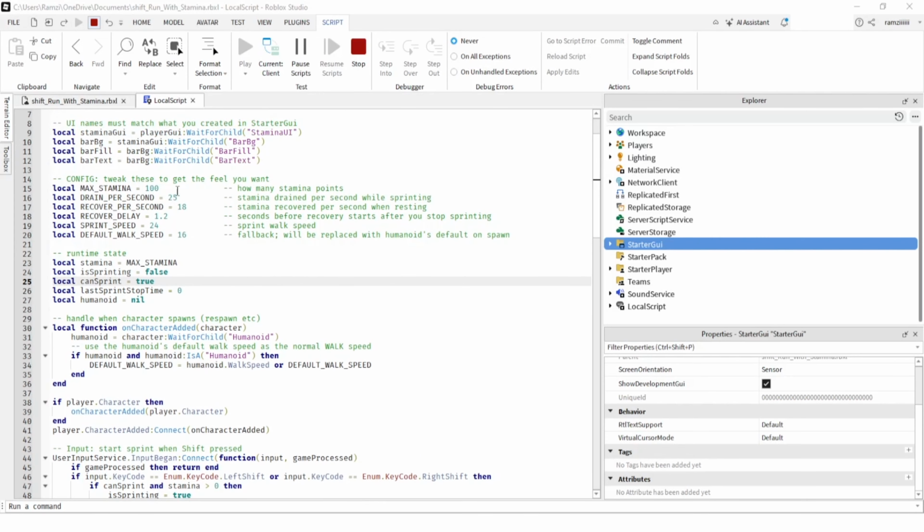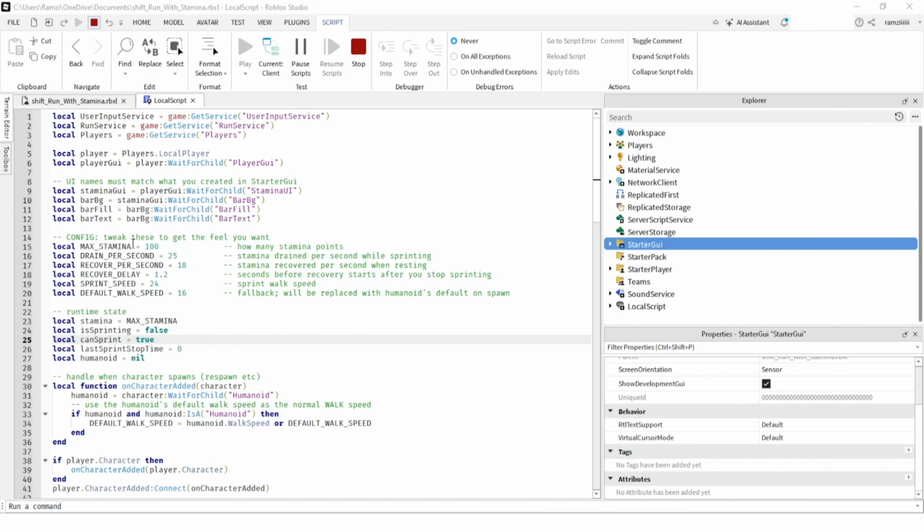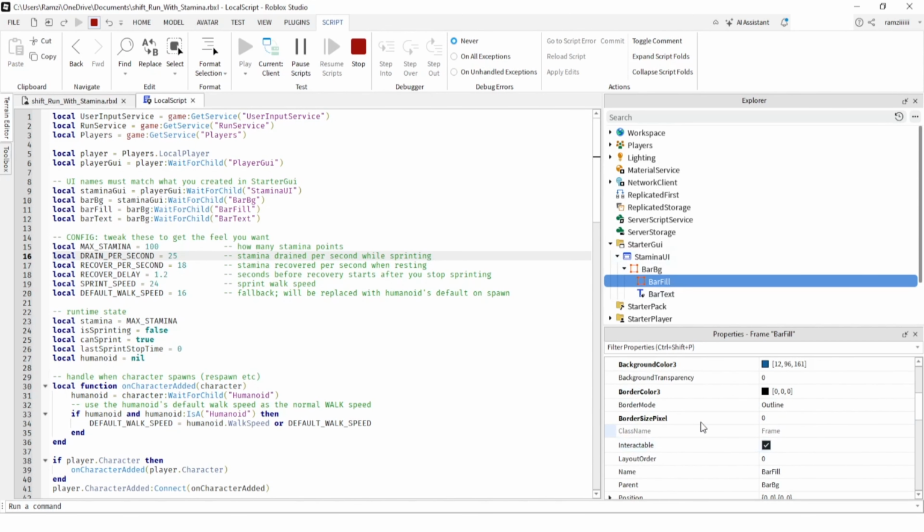You can customize this easily by changing the values at the top of the script. Want players to sprint longer? Increase max stamina. Want sprinting to be riskier? Increase drain per second. You can also change the color of BarFill, add gradients, or even animate the bar for extra polish.